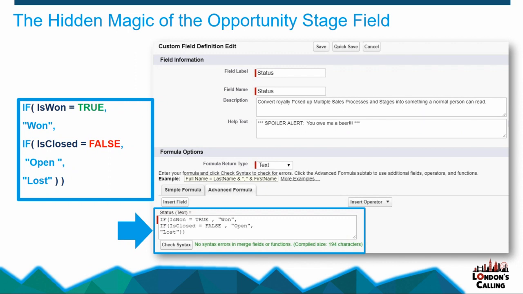In the formula editor, you've got this check syntax button. So here's my formula. If is 1, true. If is closed, false. Return 1, open, lost. So I click the check syntax button. Congratulations, no syntax errors. Merge fields, you're under the 5K compile size limit. Great.